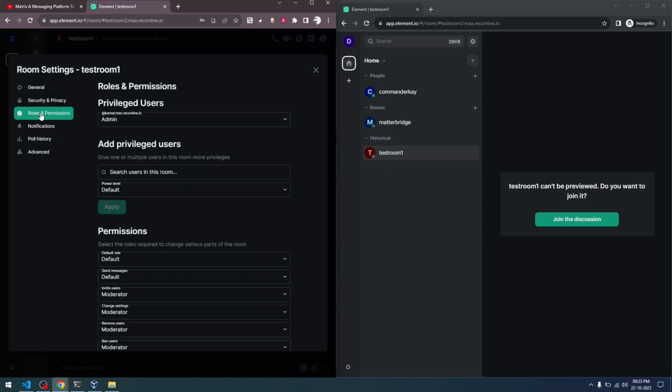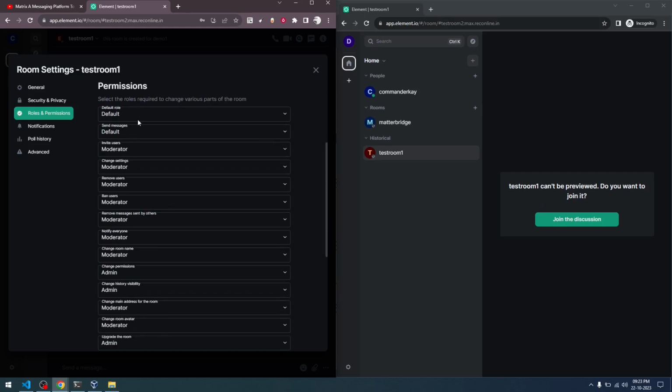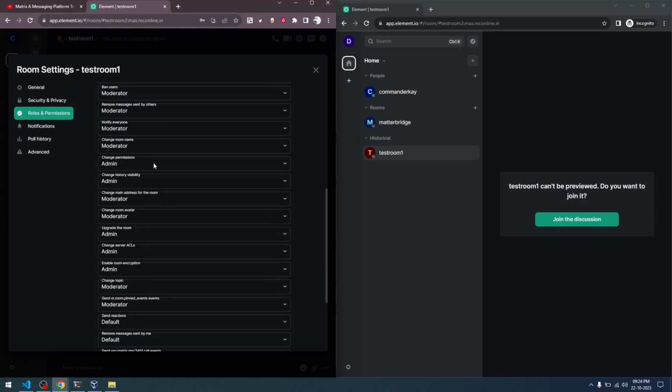Moving further, roles and permissions. This is where the various kinds of permissions that you can award to the users who are invited into the room can be seen. By default, the users who are getting invited have a default role, meaning they have a very bare minimum power level. They can only send messages. There are moderators who can do the invitation, changing the settings, removing the user, banning the user. A lot of things the moderators can do. Only the admin can change the permissions, who can change the history visibility, etc.